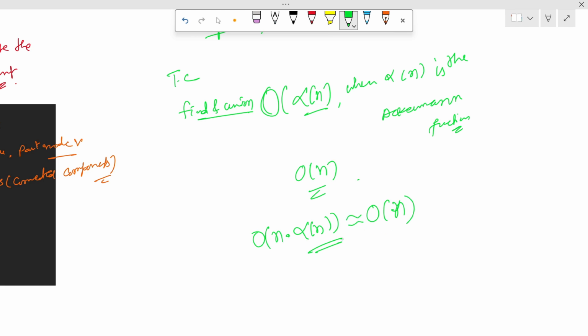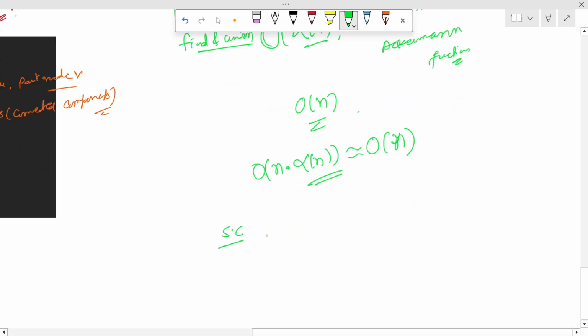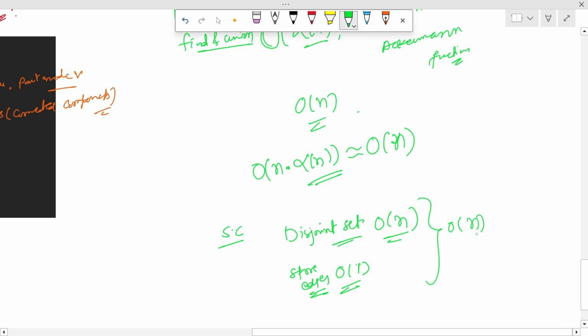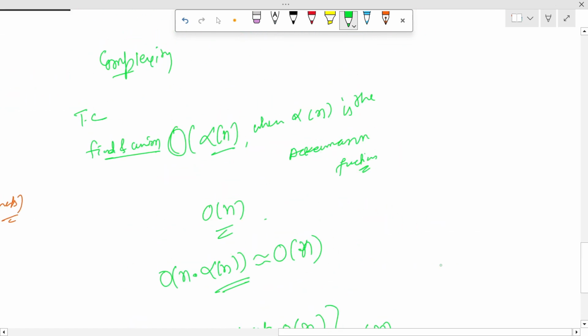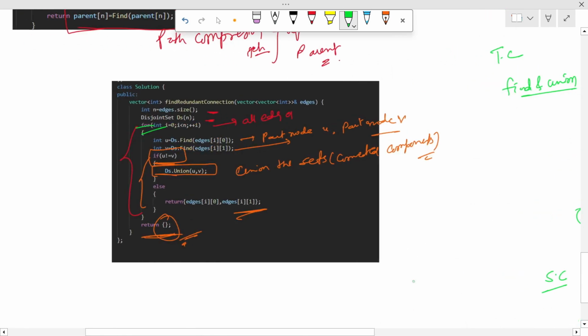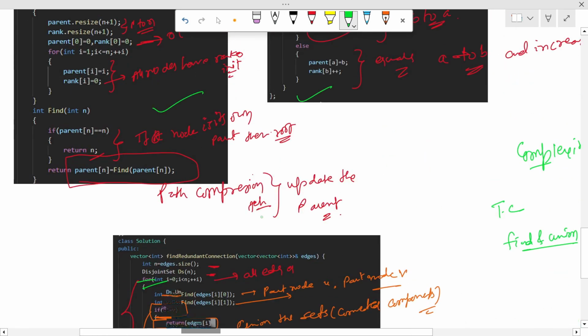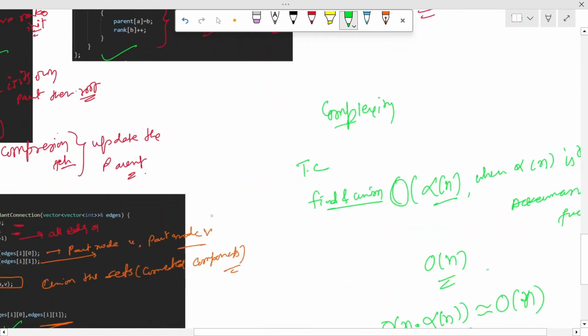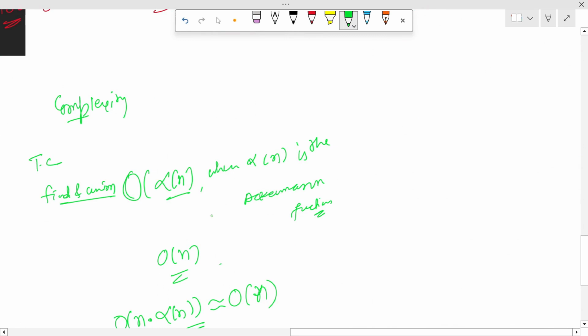Okay, and now let's discuss the space complexity. The space complexity of this code is: we have the disjoint set data structure, which takes O of n, and storing the edges also takes O of n. So the total space complexity of this code is O of n. And now I hope you understand how we work with this disjoint set union, and simply track values. This is the simple approach we have to follow here. And now let's look at the Ackermann function.